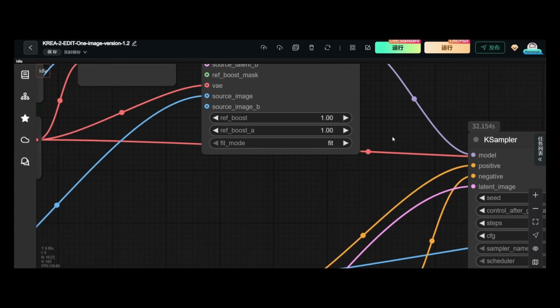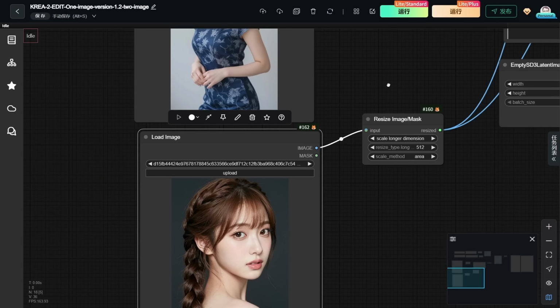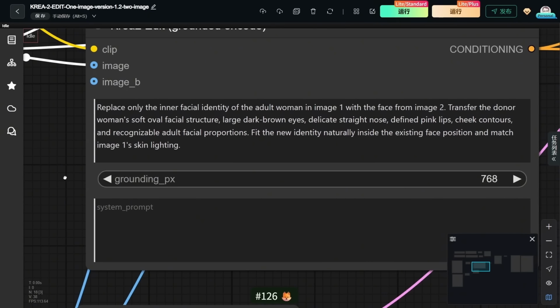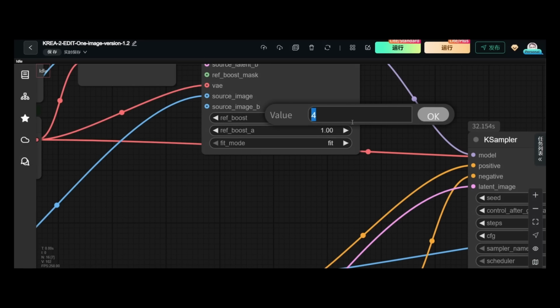For this test, I'll lock the prompt, seed, resolution, and every other parameter. The only thing I'll change is RefiBoost, testing it at 1, 4, and 12. These are also reference values recommended by the developers.